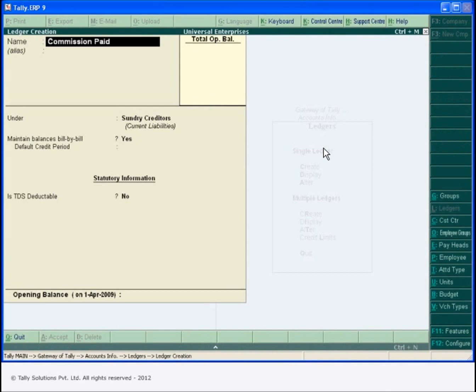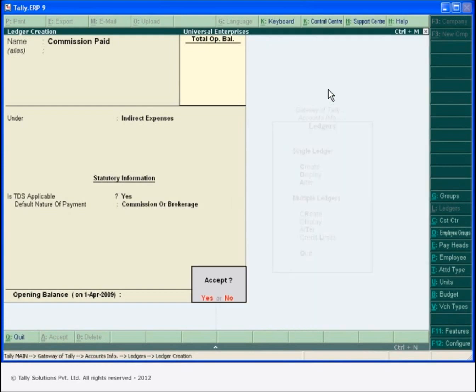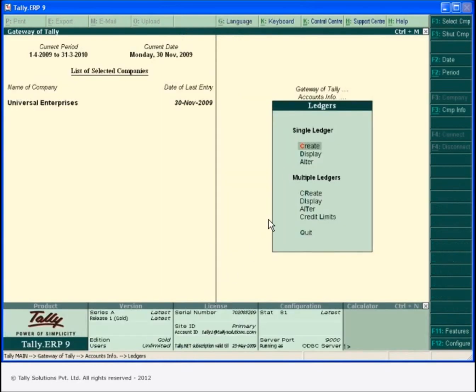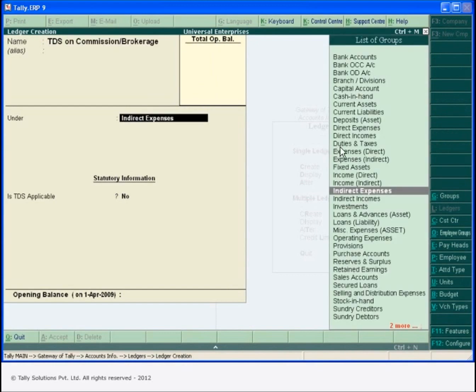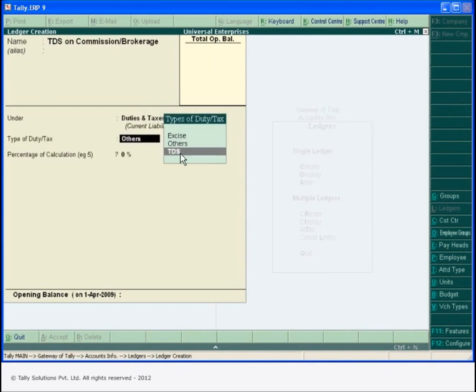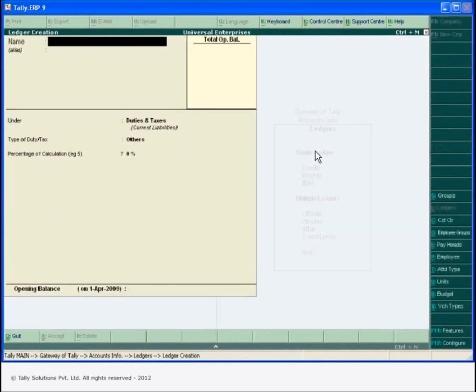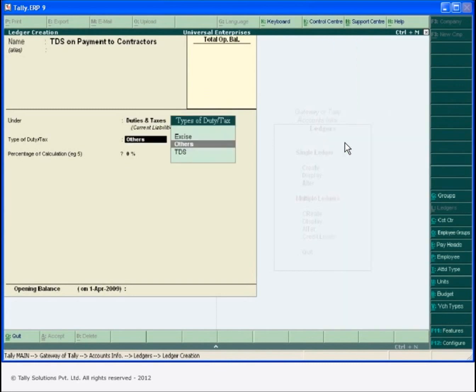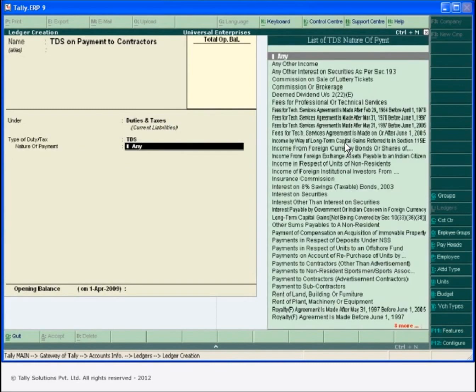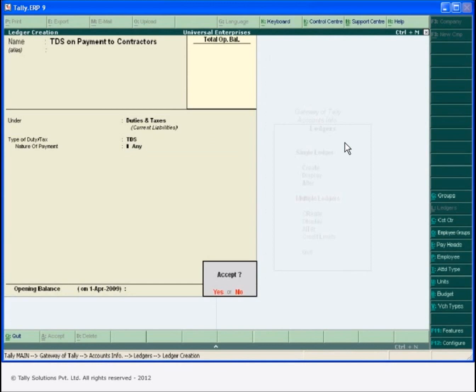Here you see how an expense ledger is created by enabling TDS and allocating nature of payment for the ledger. Similarly, tax ledger is created by enabling TDS and allocating the nature of payment. Here, selecting the option Any for expense or duty ledger will help the user to have a single expense or duty ledger for multiple nature of payments and allow the user to select the nature of payment during transactions.